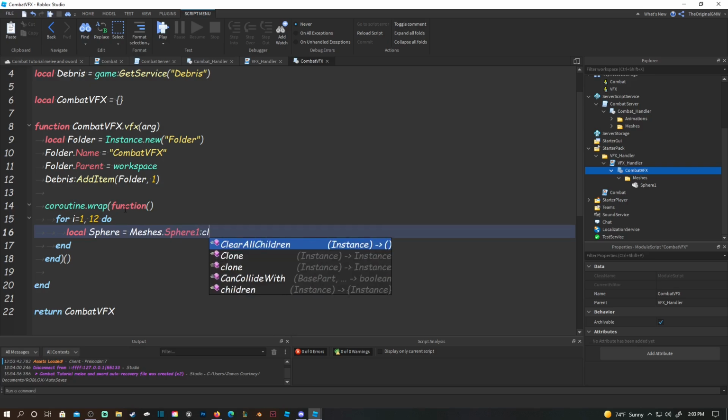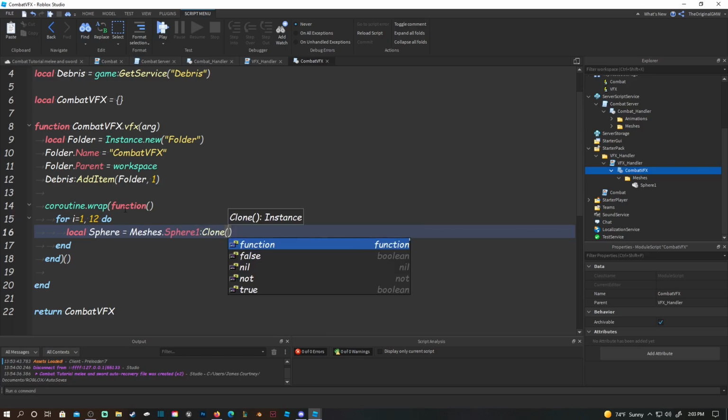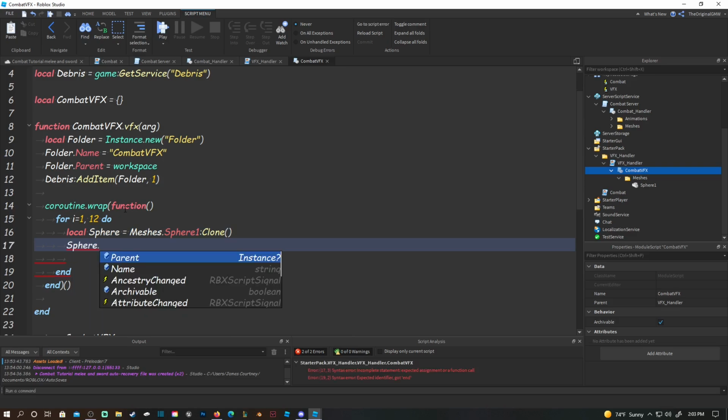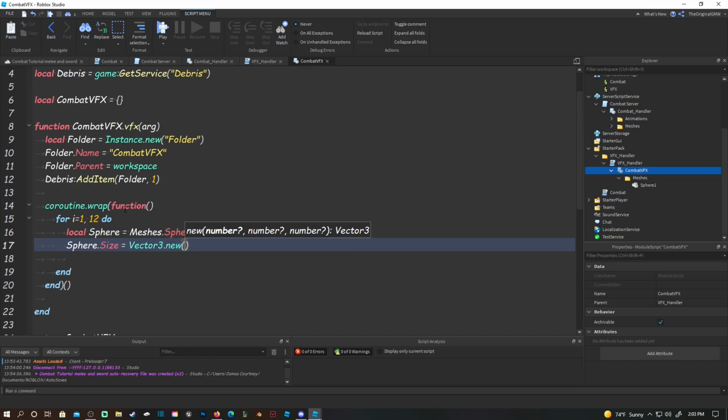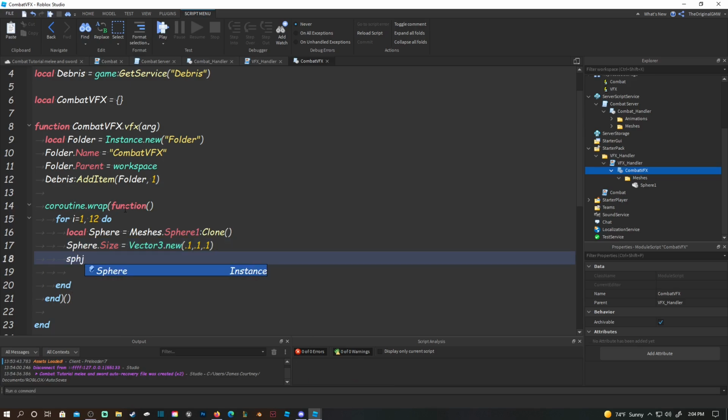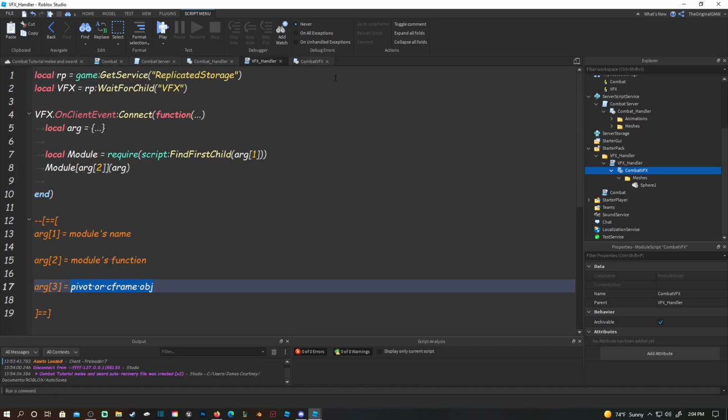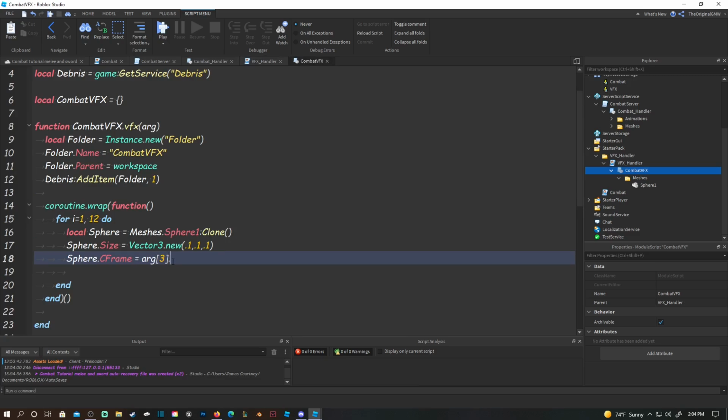So meshes.sphere:Clone(), and for the sphere we're going to do Size first. So Vector3.new, and it could be 0.2, 0.1, 0.1. Then sphere.CFrame is equal to argument 3. Remember, argument 3 is the pivot or the CFrame object that we need to use for CFraming this stuff. And then we're going to do .CFrame times CFrame.Angles, math.